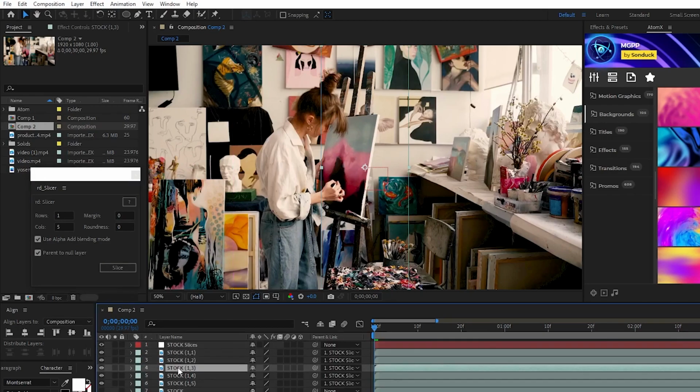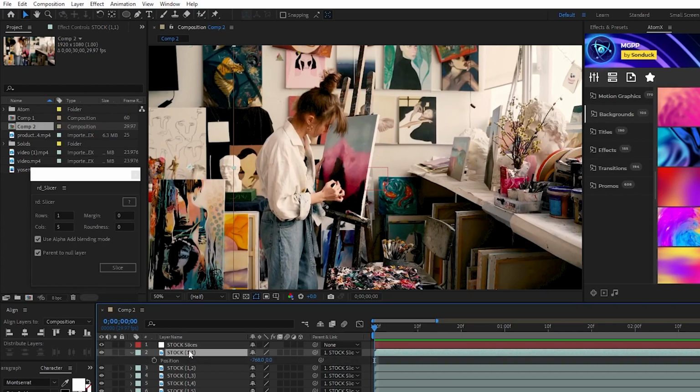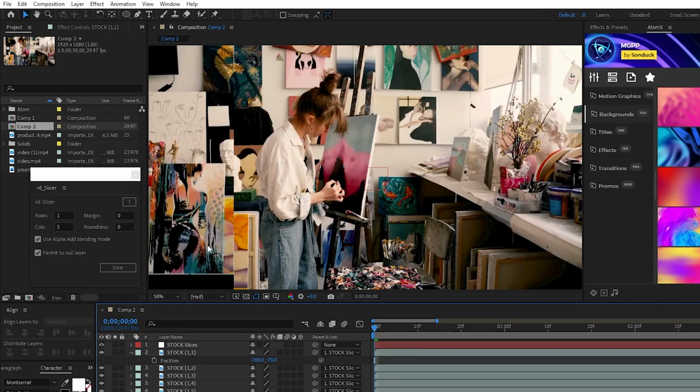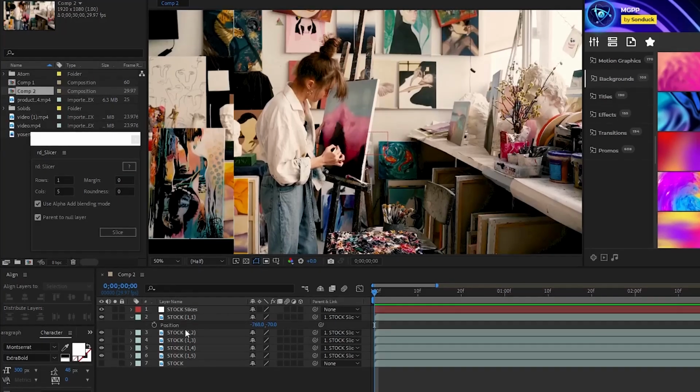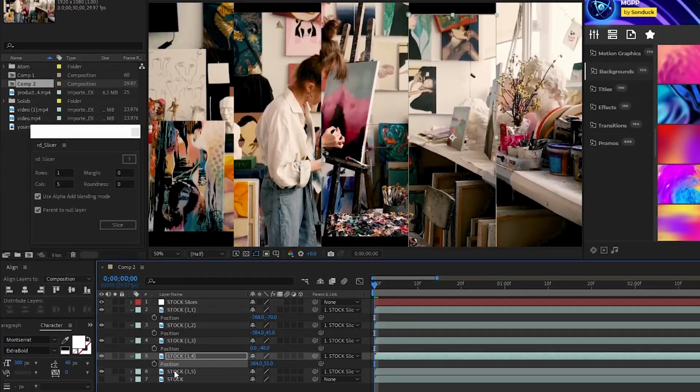Now our footage has been sliced up into 5 columns, all parented to a null object, and now what I can do is highlight one of the layers, press P for position, then move the layer up a bit, and you can see now how it's split from the other layers. Now what I'll do is adjust the position for each layer up and down to create this splitting fractured effect.